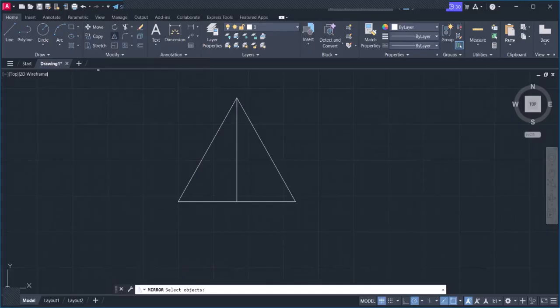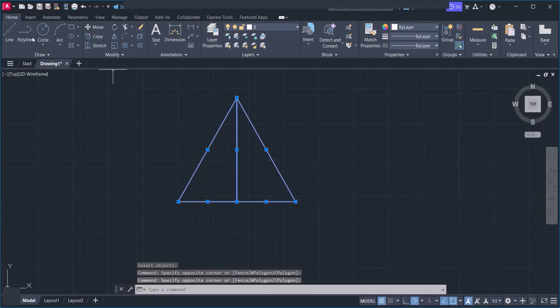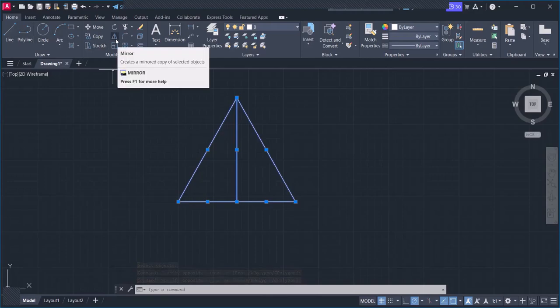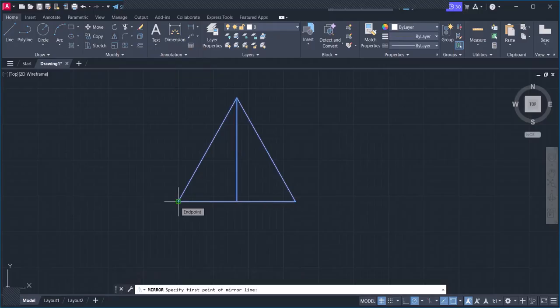Before clicking on the mirror command, you can select the shape you want to mirror. Once you select the shape, select everything, then click on mirror. Because we selected the shape before clicking on mirror, the only thing we have to do is specify our mirror line. We don't need to select objects to mirror again. The only time AutoCAD gives us the option to select objects to mirror is when you don't select your object before you click on the mirror command.